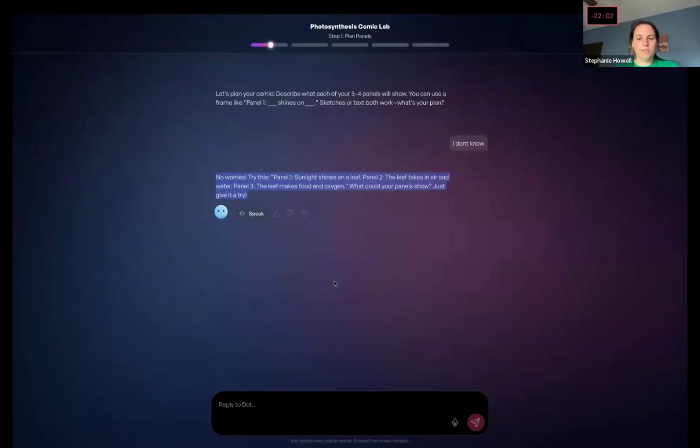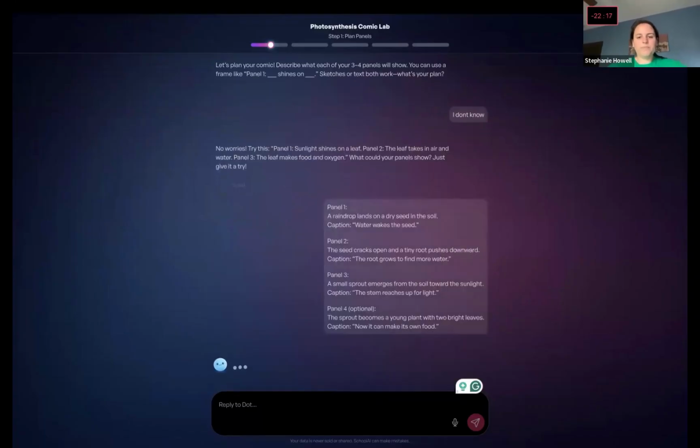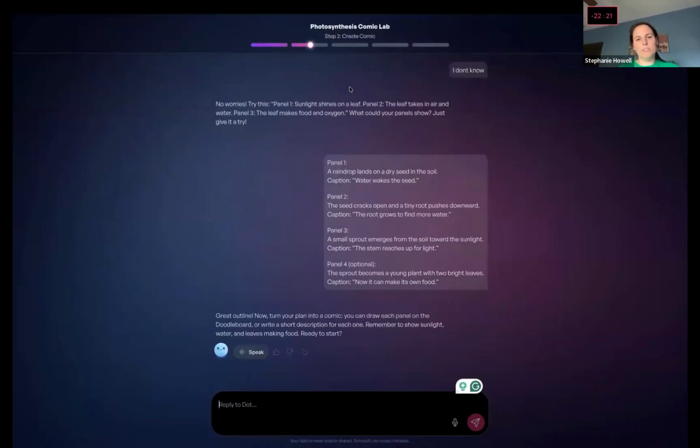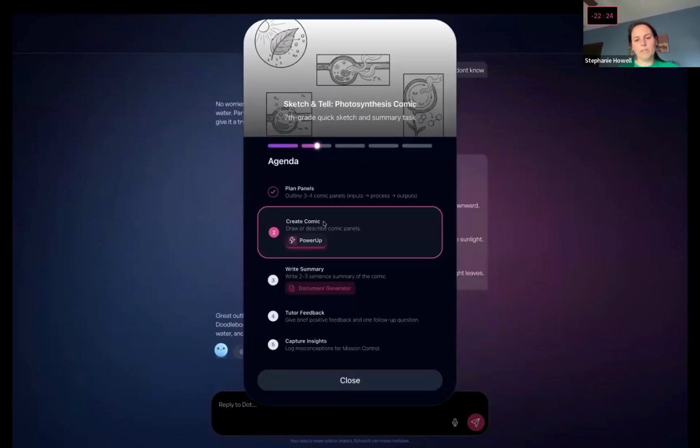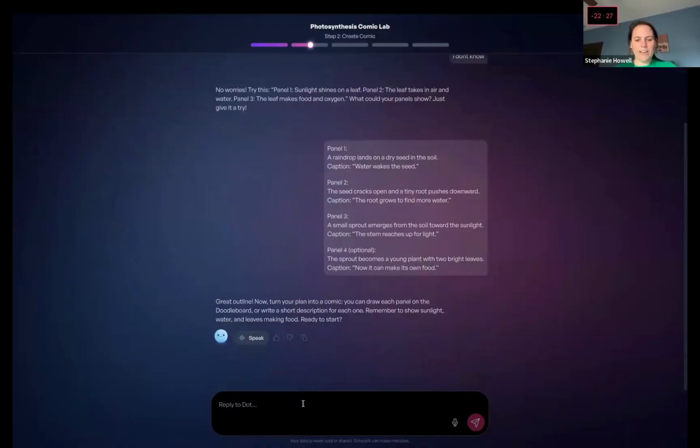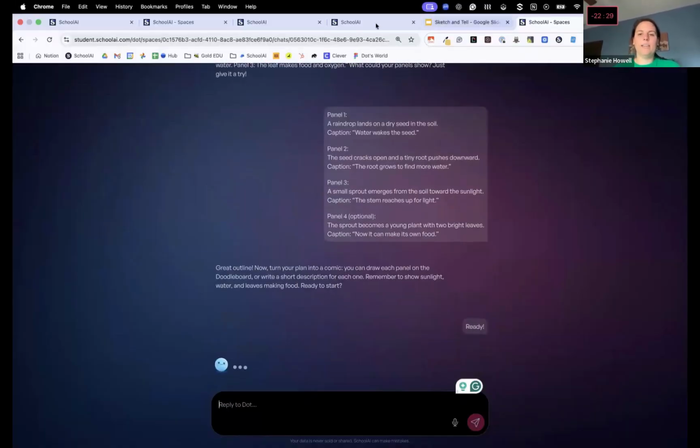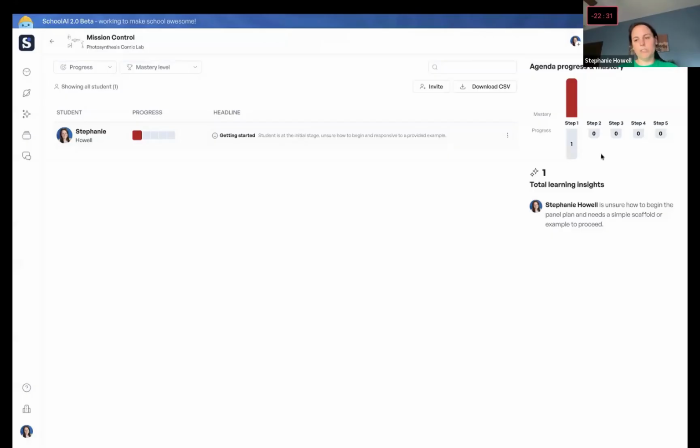So now I can think through what I want my panels to maybe look like. Just give it a try. I'm getting that encouragement. So I'm going to come in here and I'm going to do my 4 panels. Now that I've got my 4 panels, it's going to take me to the next step where we're going to go to a comic strip. Great outline. I'm ready. And again, as a teacher, I can be looking at mission control to see how my students are doing. I can see, okay, are they understanding? Oh, the student's doing a lot better.